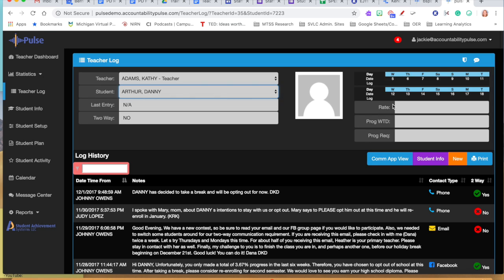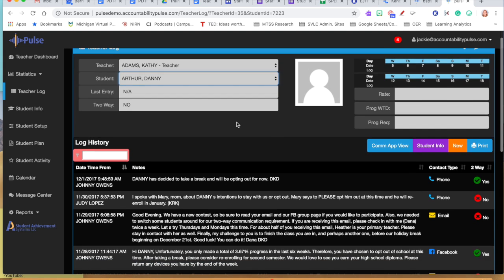You'll also see the rate, progress week to date, and progress required so far at this point in the current week here. So that's the information available to you at the top of the screen here.